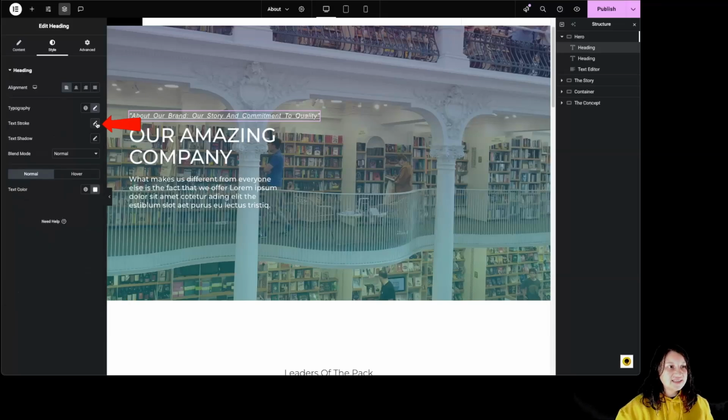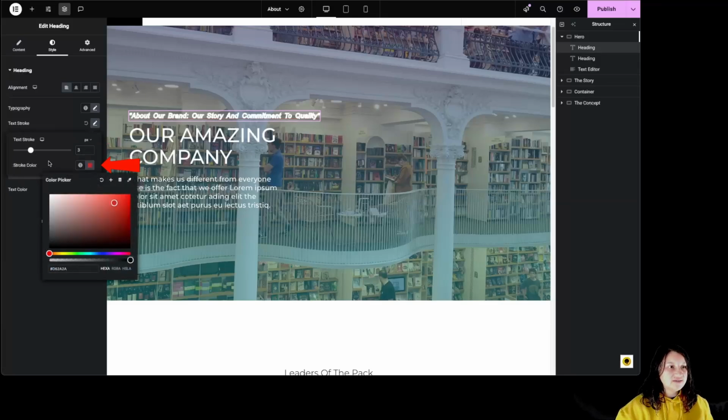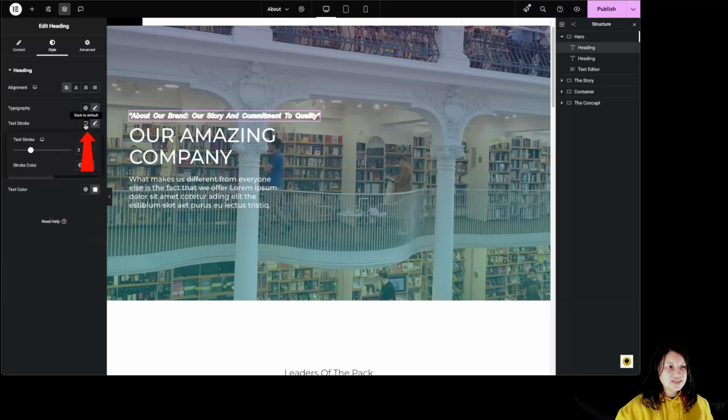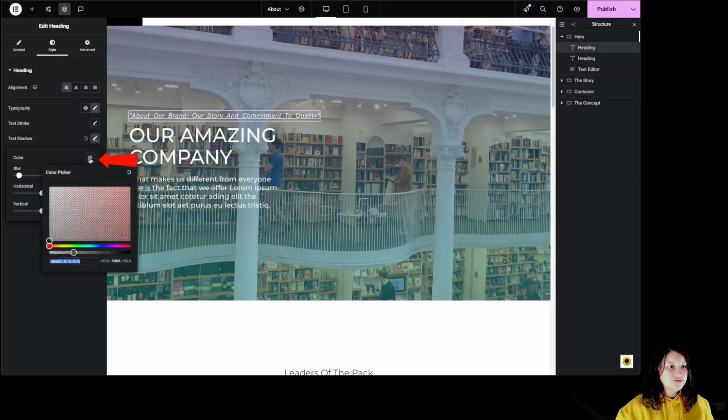Then we have the text stroke from over here. We can choose the size like so, and the color from over here. Let's click on this icon over here to go back to default. We also have the option for text shadow from over here. The color is from over here, like so, the color also from over here, and the opacity from over here.